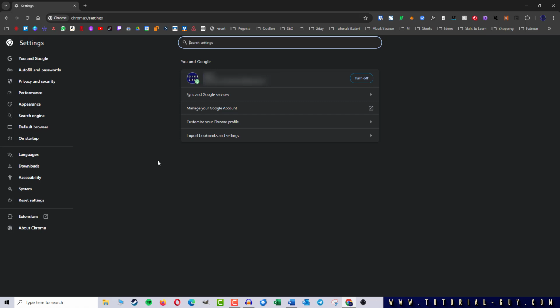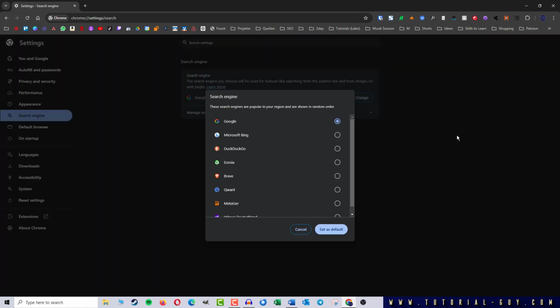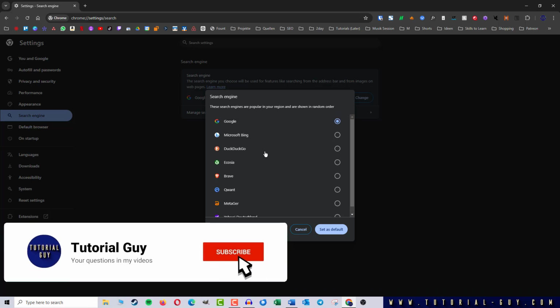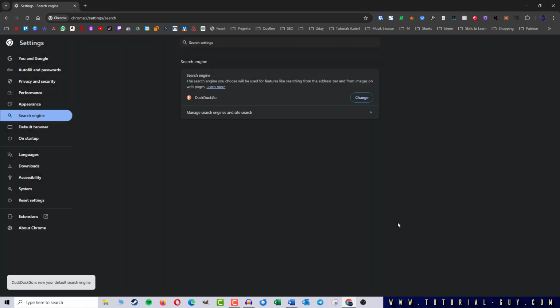Here we switch to Search Engine in the sidebar on the left and we can see that Google is currently my default search engine. By clicking on Change, I can select other search engines from a list. If I want exciting search results, I could select Bing or Yahoo. For this tutorial I will use DuckDuckGo because ducks are simply amazing, and at the end I click on Set as Default and I have already changed the search engine.